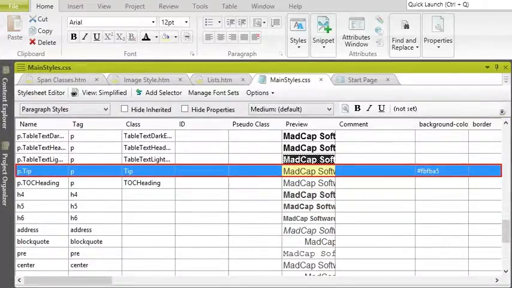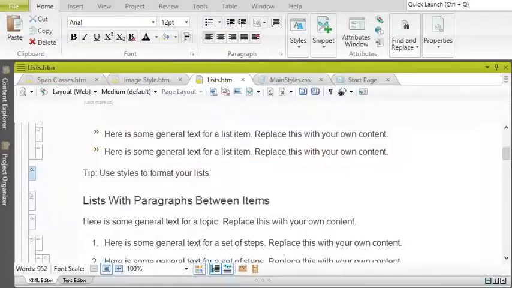Suppose you created a class of the P style, giving it a light yellow background. You've named the class Tip. You open a topic and write a tip for your readers. Now you want to apply your tip style to that paragraph so that it looks different than the other paragraphs.